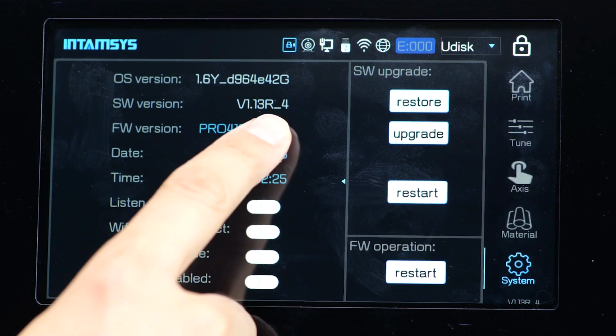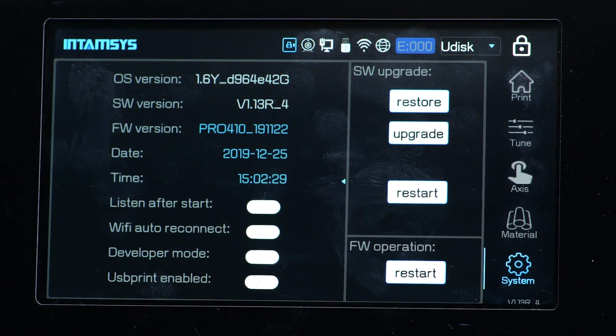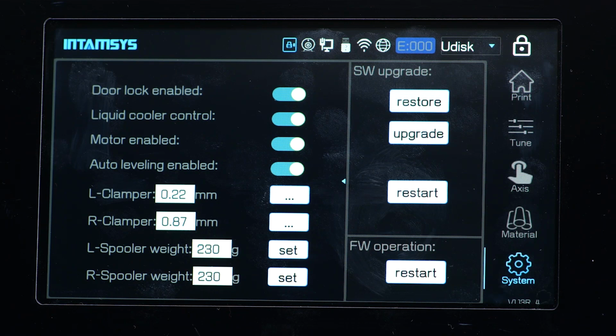Listen after start, set to automatically allow the remote access after the system is restarted. Wi-Fi auto reconnect. The system will automatically connect to the last Wi-Fi network after restart. Developer mode to customize the sending G-code and enable log for fault diagnosis.